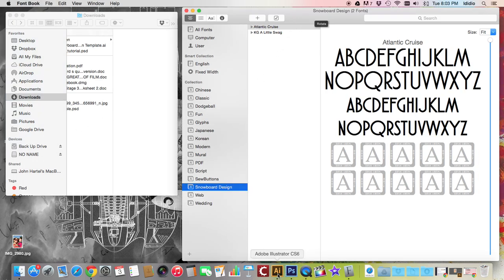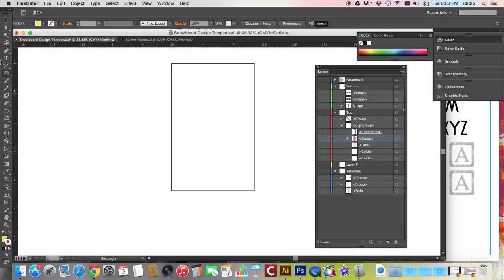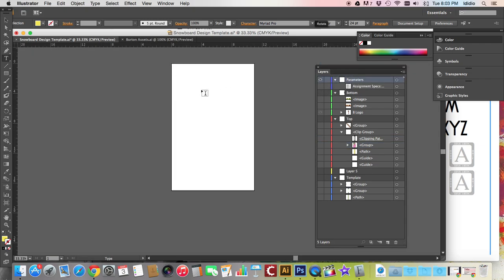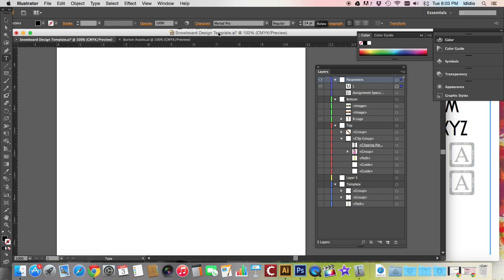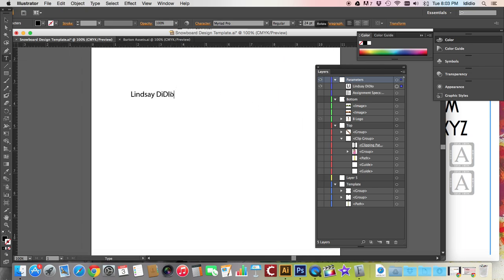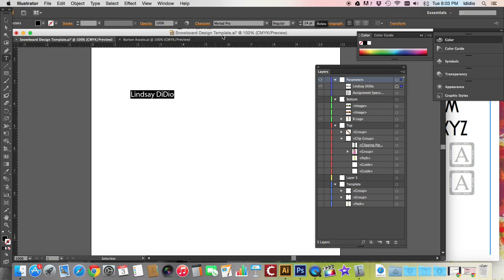Now if I were to go to, say, Adobe Illustrator, if my computer isn't mad at me. All right, so if I go to Adobe Illustrator and type something like my name, okay, I can go back in here. What was the name of it? Atlantic Cruise. Highlight my text. Atlantic Cruise, and there we go. There's my font I just installed.